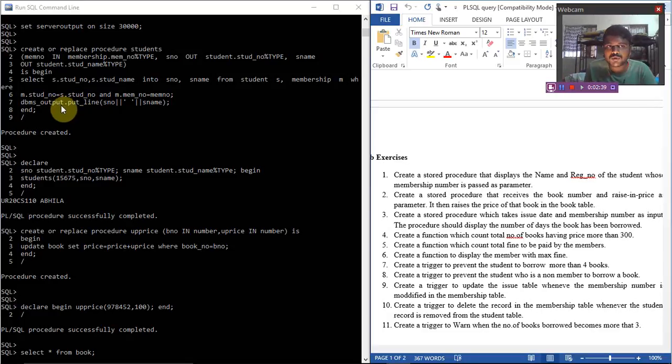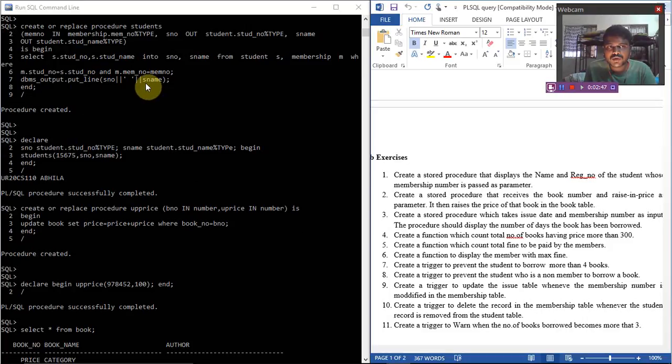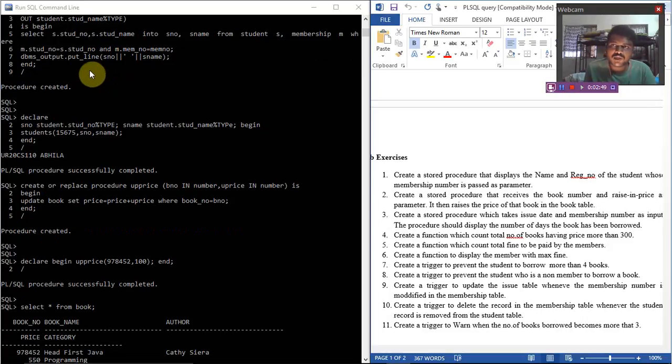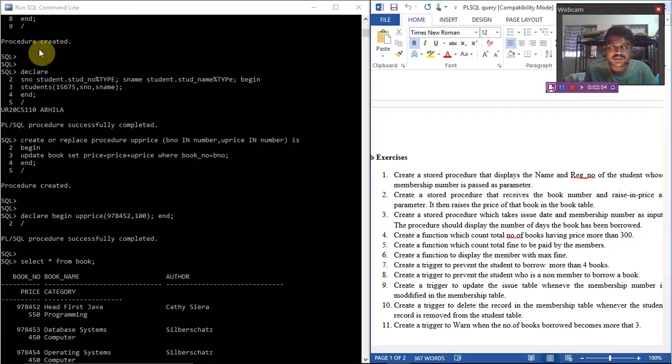So dbms output dot put line is like the printf statement that we use to print in SQL. So I'm printing student number and student name with a space, and every procedure needs to be ended, so here again my procedure ends.